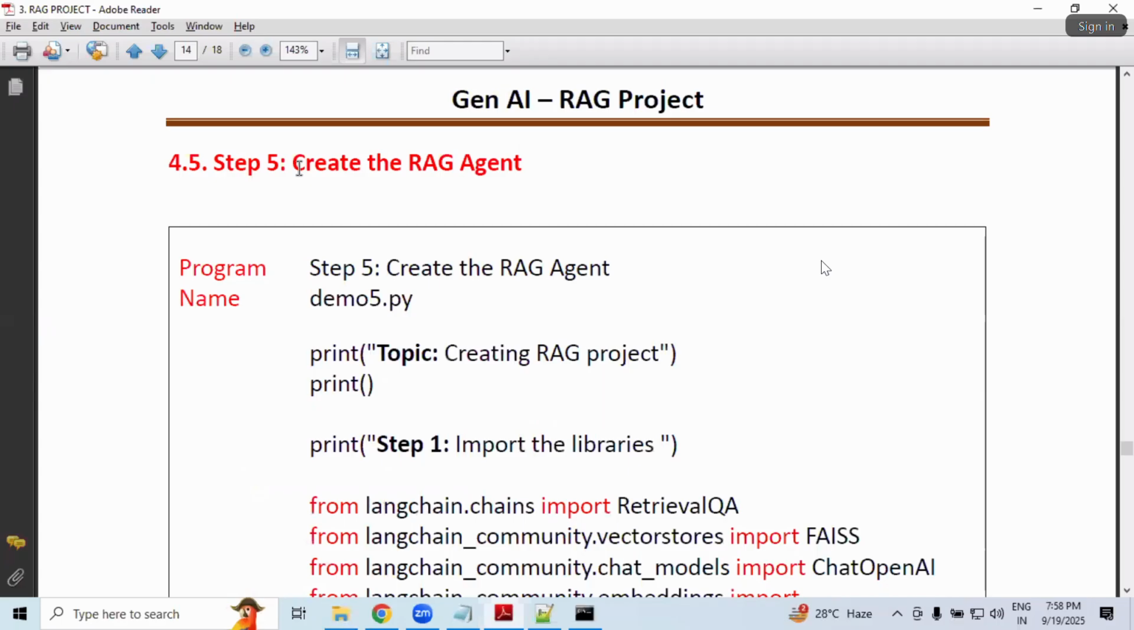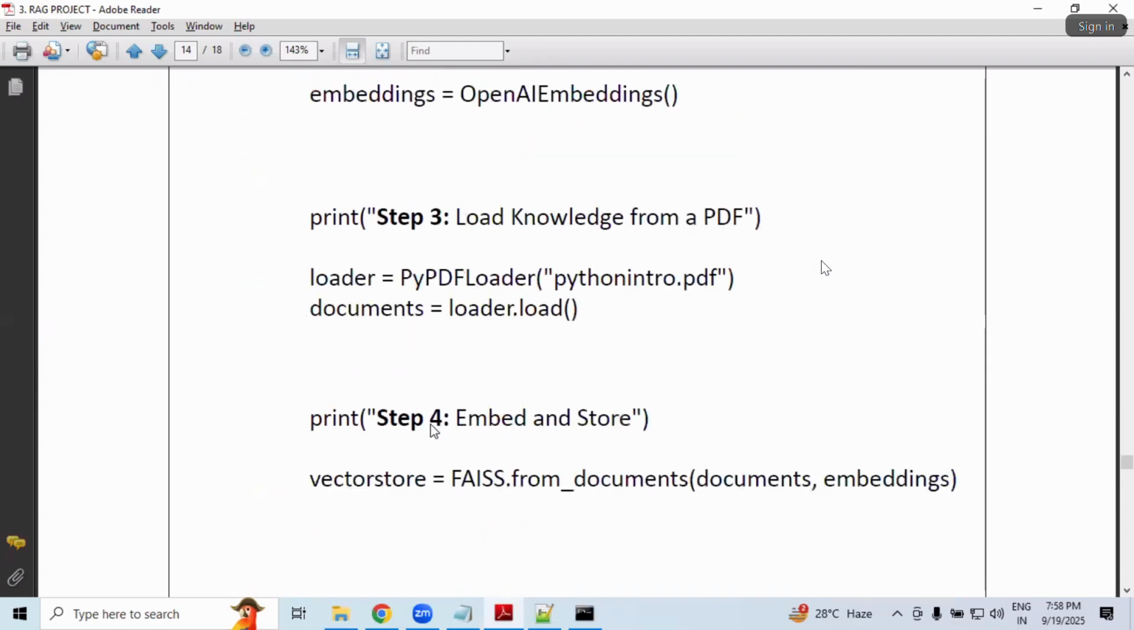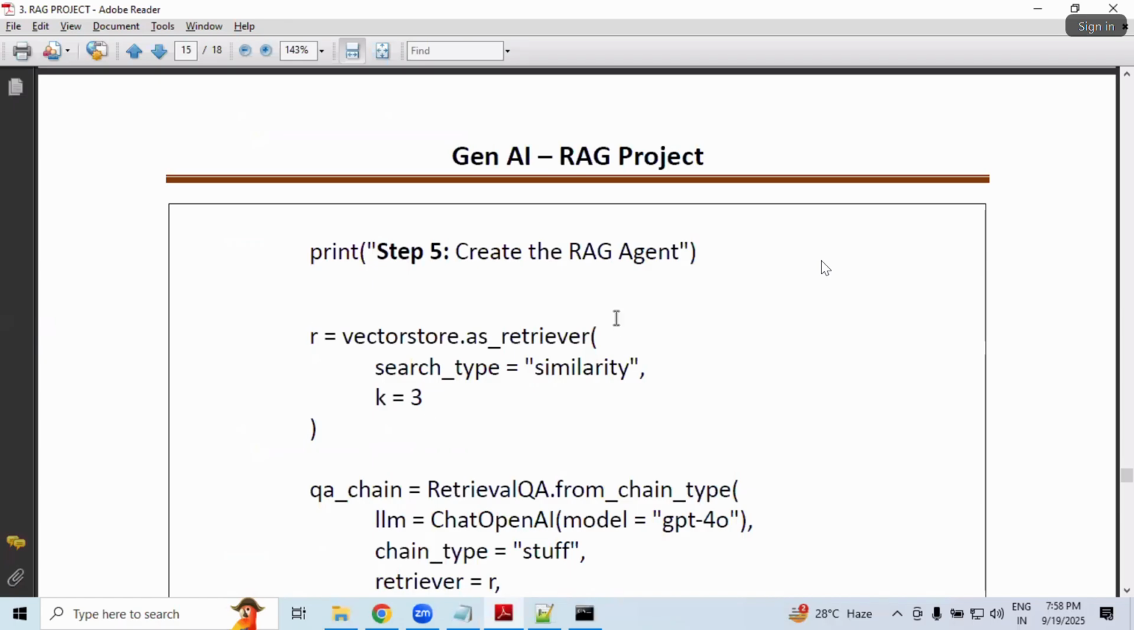Create a RAG agent. Get ready, sir. Create a RAG agent. How to do that? There are two steps involved here. Please make a note on this.